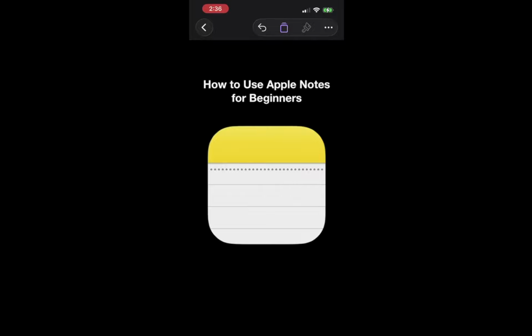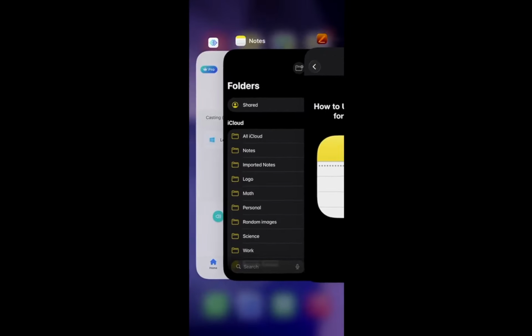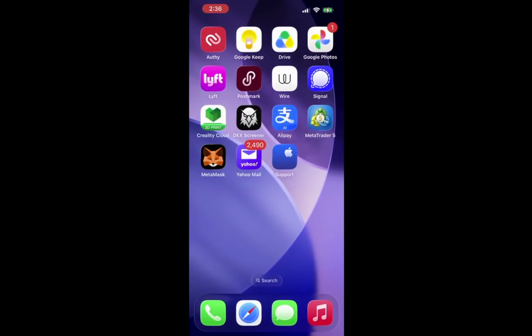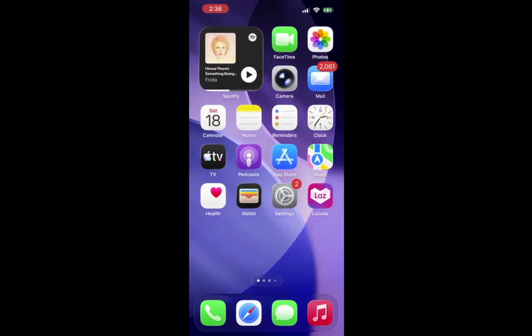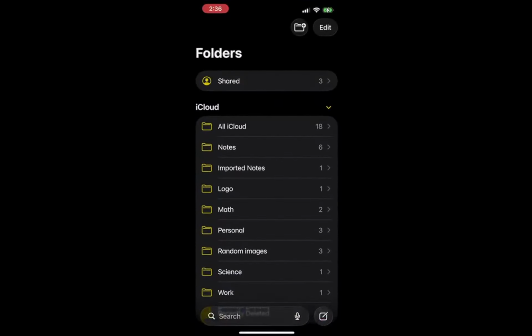In today's video, I'm going to teach you how to use Apple Notes for beginners. To start, open the Notes app on your iPhone. This app is your gateway to a world of organized thoughts and ideas. Once the app is open, look for the New Note button located in the bottom right corner. Tap this button to create a new note.